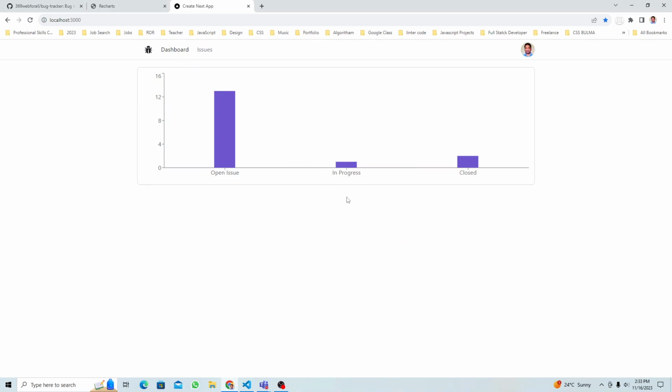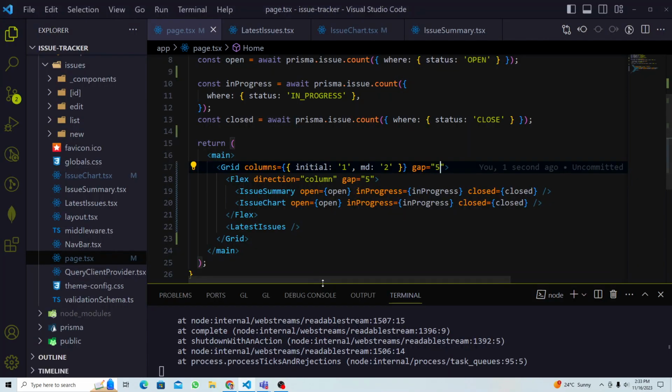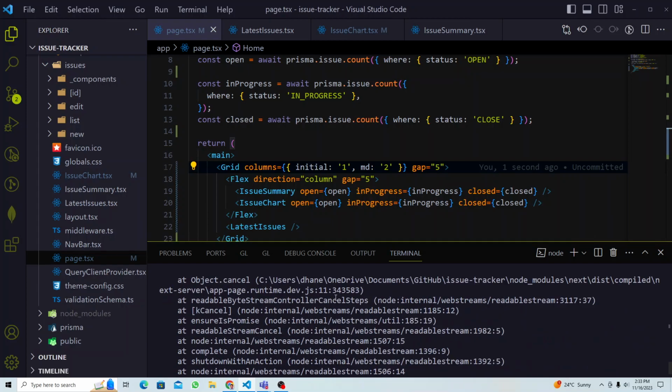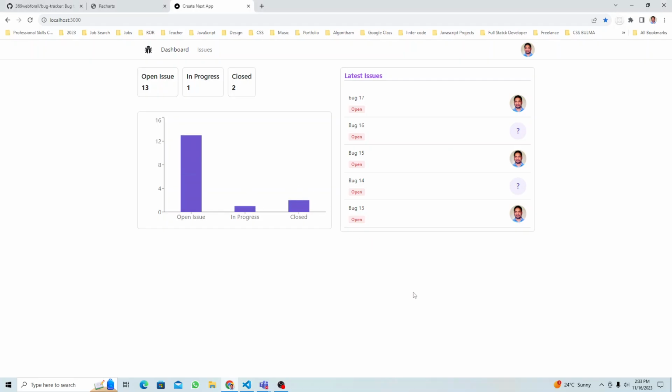Come on. So we get an error, right? Network error. What is that? There is something not working, so it will just take some time. Okay, we got it now, right? Good to go. Look at here. So the first one inside the flex is one column, right? And on the right side you have the latest issue. So this is our dashboard, guys. This is our dashboard. Go to issue.